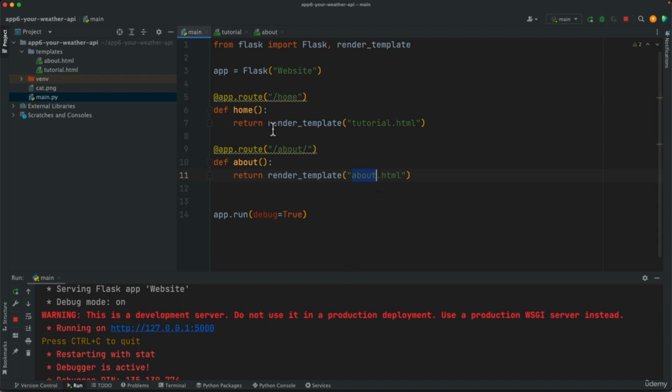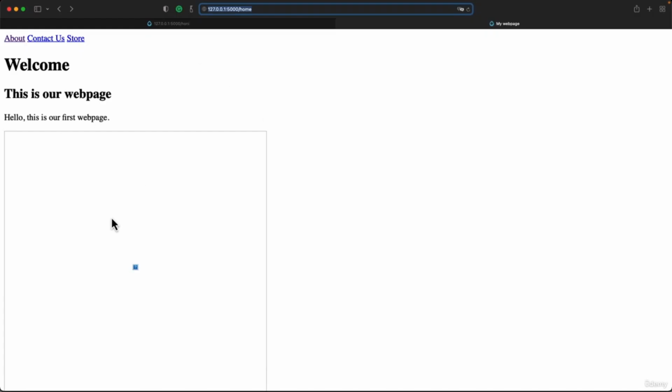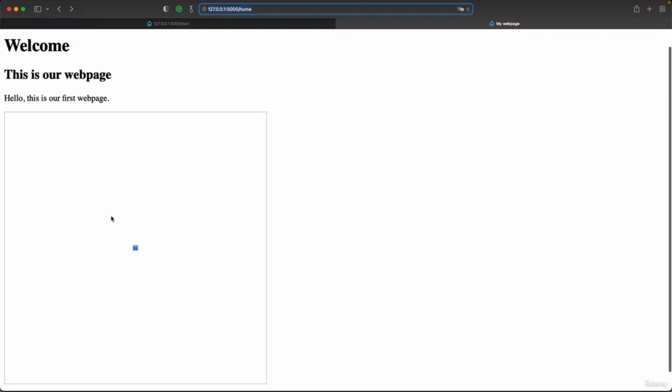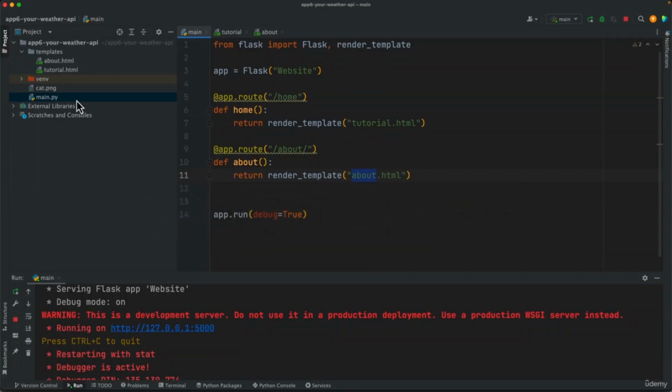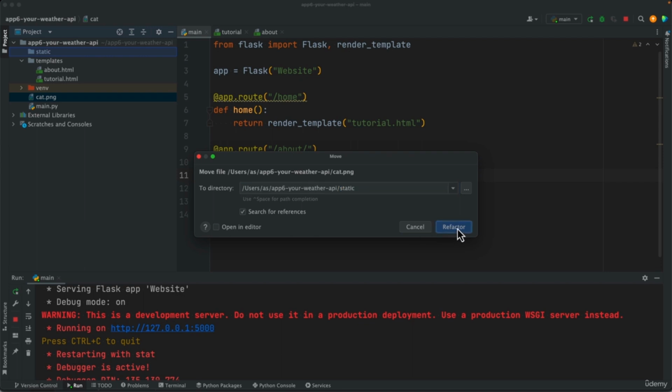That's how you create multiple page websites, and you can do that with Flask, as you just saw. Now, we have an issue here with the image, so the image is not being displayed. To display images, you need to create another folder in the root directory and call it static. And inside static, you put the images. So I'll drag this cat.png image to static.